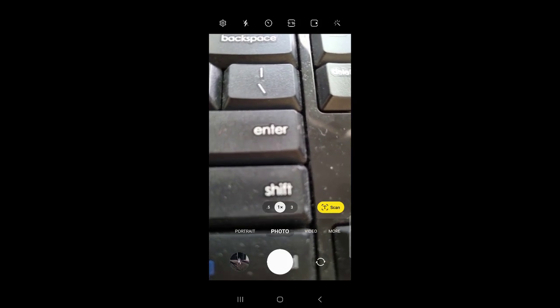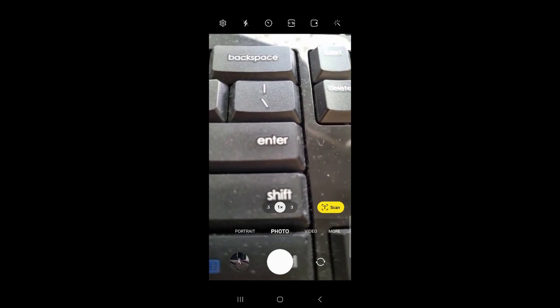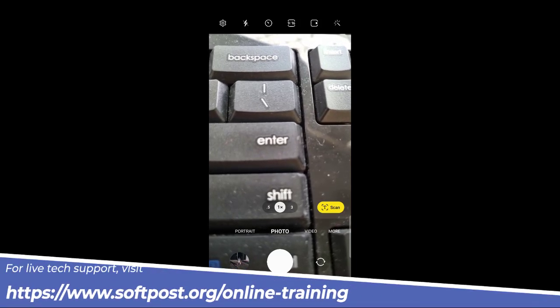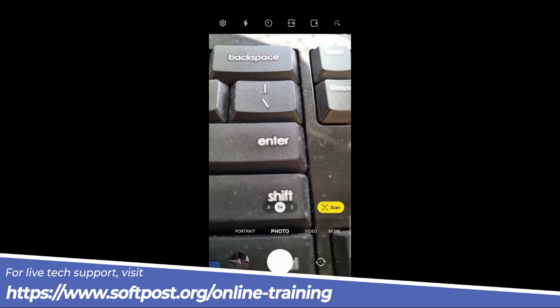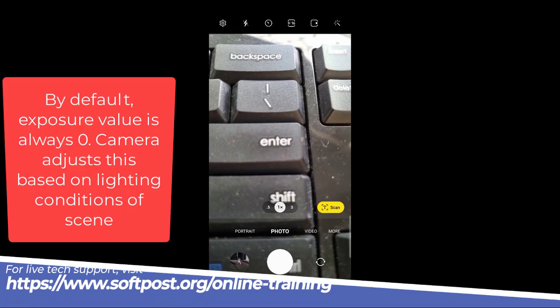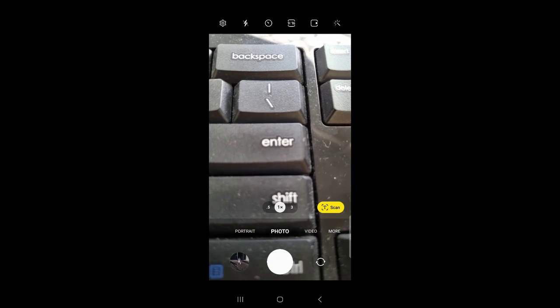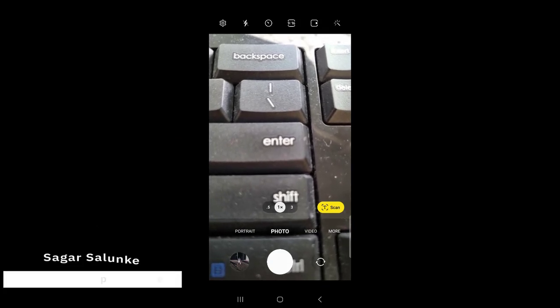Let us see how to check the exposure value in the Samsung camera app. By default, the camera is in auto mode, and it always tries to set the exposure value to 0. But if you are in pro mode or the manual mode, the exposure value can be changed. So let us see how to do that.